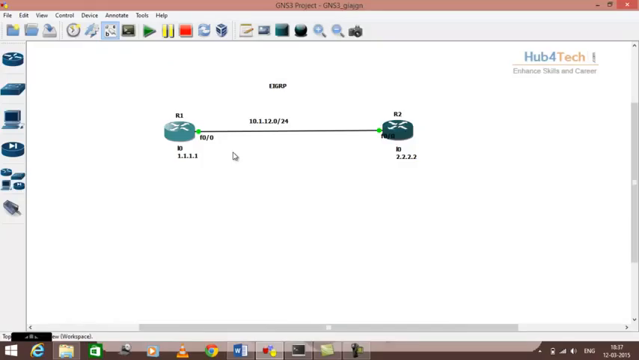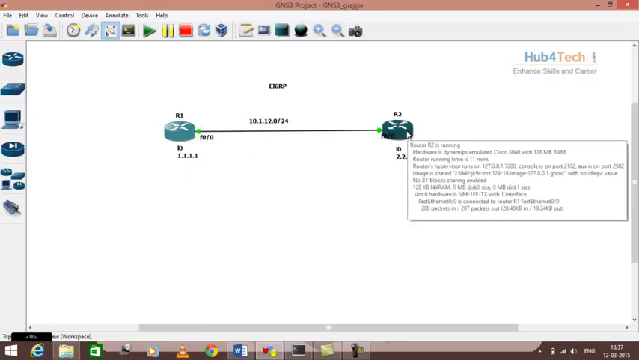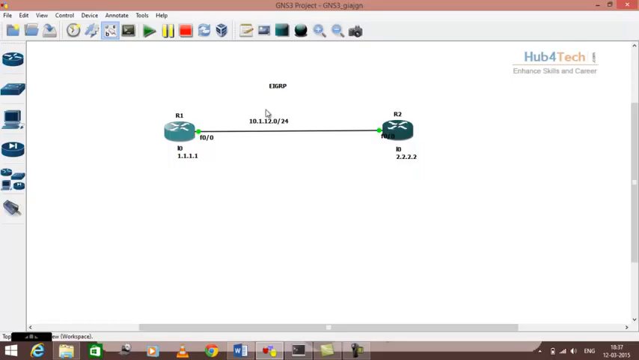What are the things you need to understand before you configure EIGRP? You need to take care about the autonomous system number and the K values. Those should be the same. If you're using bandwidth and delay for metric calculation on R1, you should use bandwidth and delay for metric calculation on R2, right? So these two things need to be taken care of for the EIGRP neighborship.